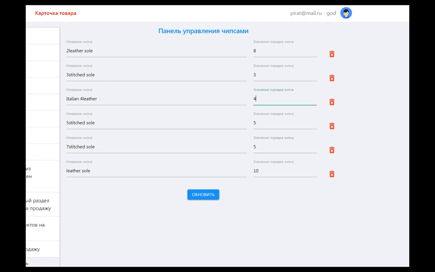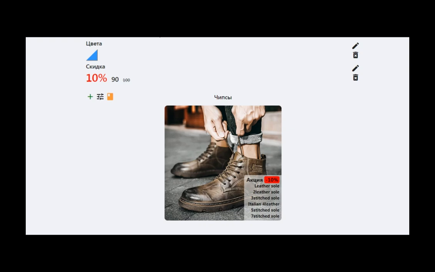5th, 3rd, 10th, and the first one will be this one. Okay, now we can see the result. The first one is just leather, sole, and the rest of them.